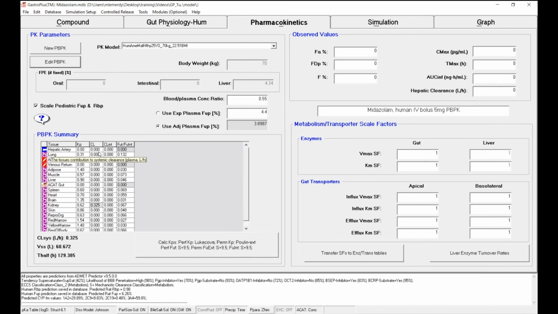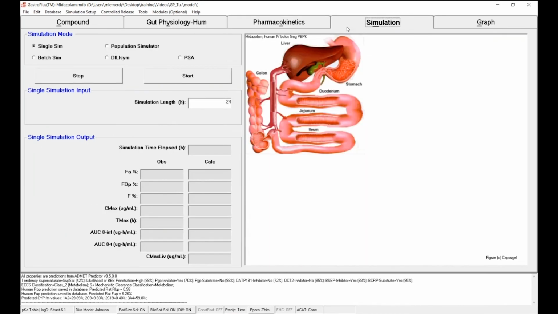You can see that now that I've changed my kidney clearance, it appears here and here. So I have some kidney clearance accounted for here, but I also have my clearance accounted for the enzyme, the 3A4, and all of the tissues where the 3A4 is present will play a role in the clearance process of my drug. Let's launch a simulation and see how the model performs.